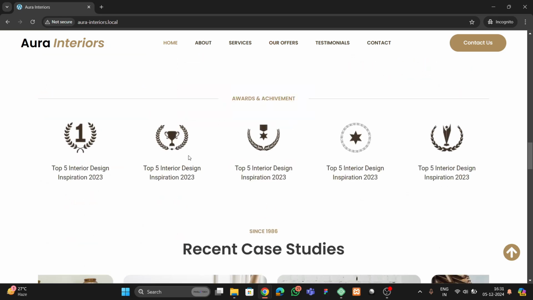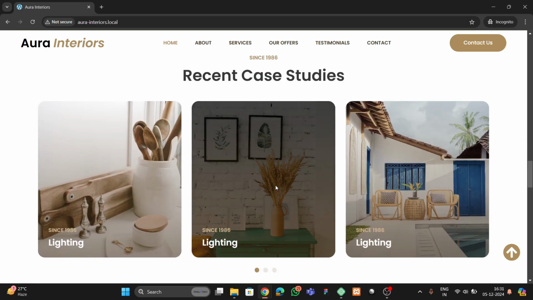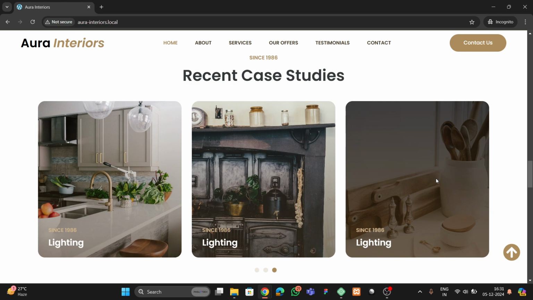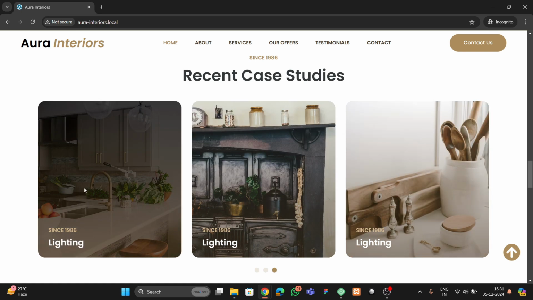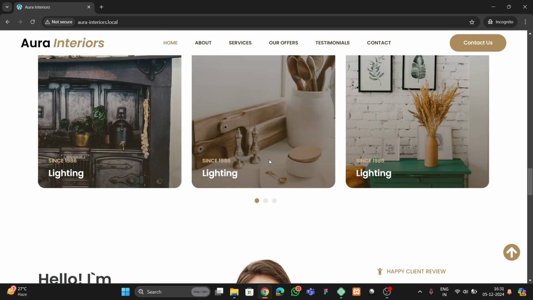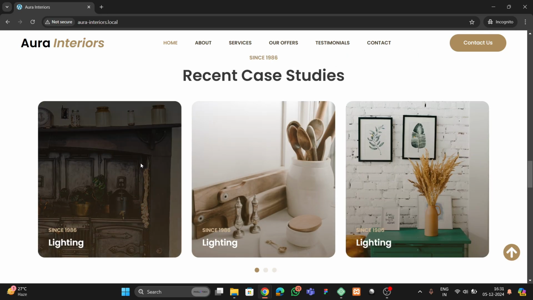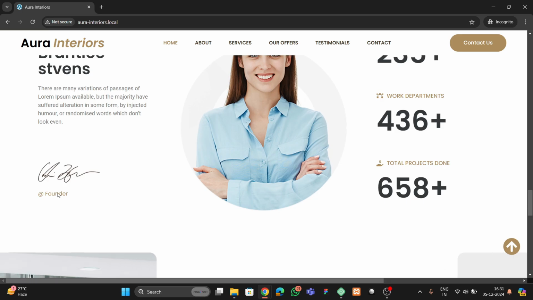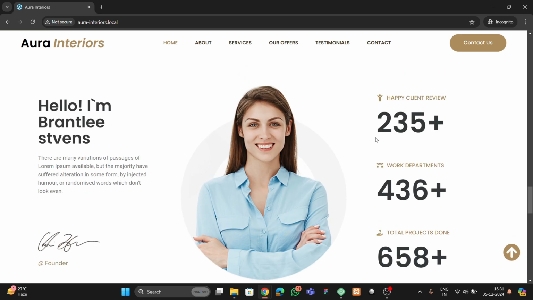And this is our awards and achievement section where we have this hover effect on these images. Then this is our case study section. So we also have our hover effect on these images, and also you can click on these buttons to make it slide from left to right. I will give you all these images in the video description, so you can copy along and follow along with me.